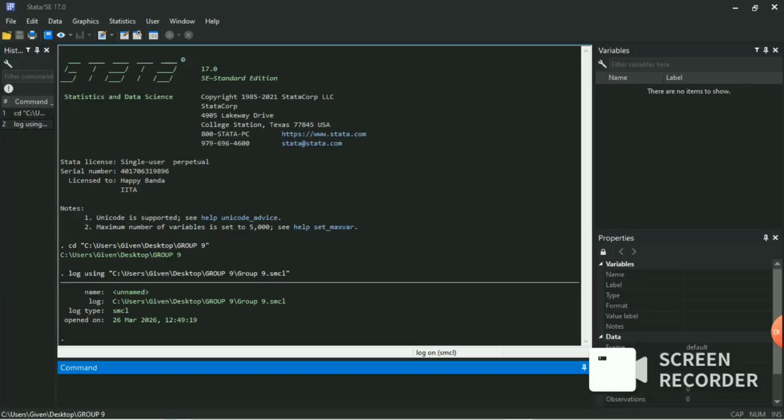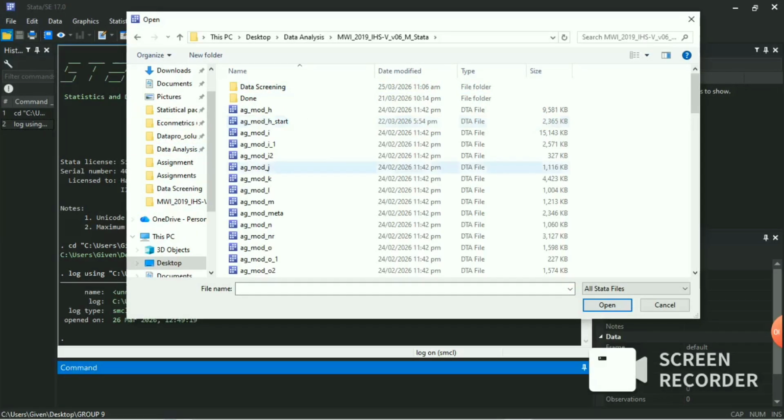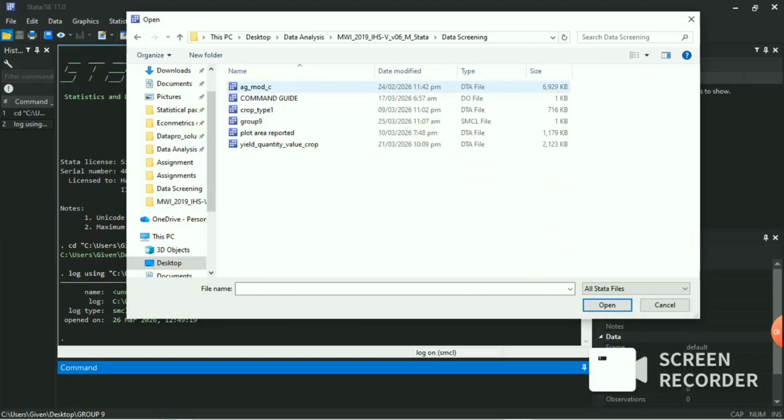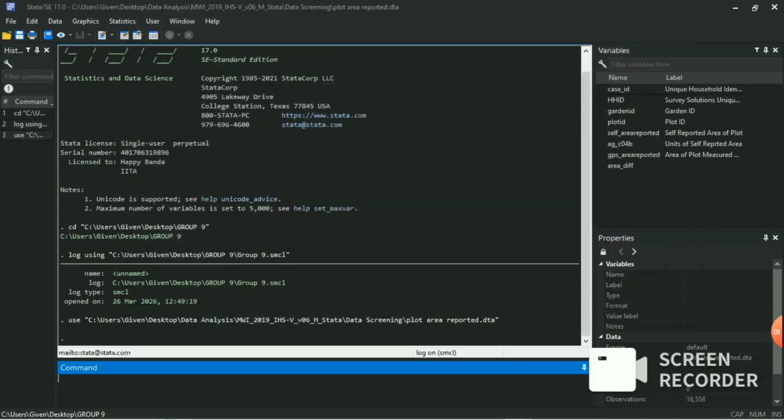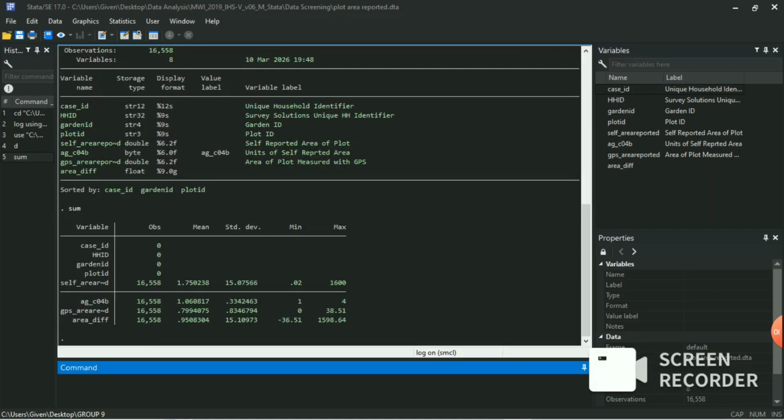For example, if I try to open any data set, let's say for instance I'm using the IHS data set, I open the data analysis folder, and then I go to my data set which is IHS. If I open any kind of data set here, whatever operations are taking place on this window will automatically be saved, more or less like a PDF or a text format. So if I try to run describe or summarize, whatever I'm doing here will automatically be saved.